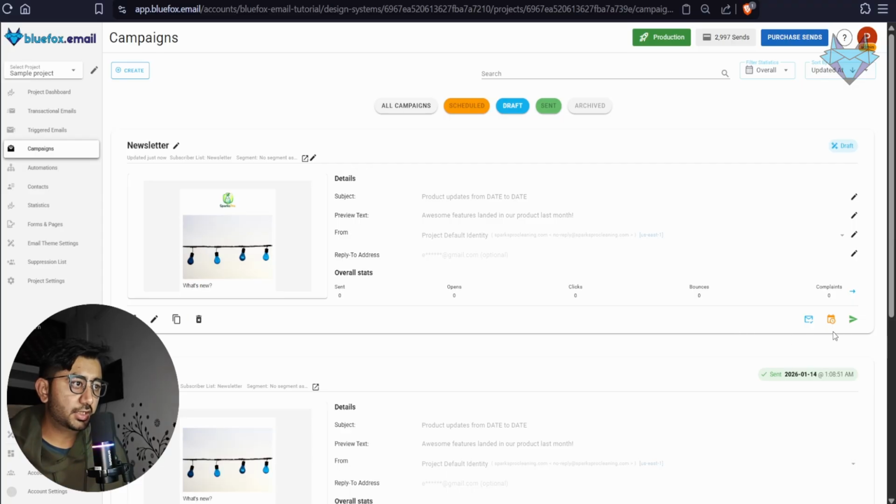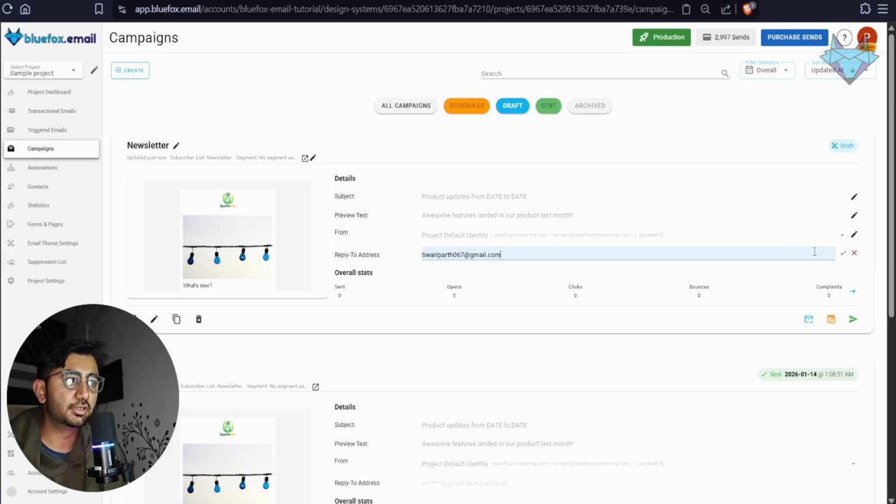Now, after I do that, before sending, I can customize the reply to address and all of this stuff. You can do that if you want to. Just click on edit button here. You can add whatever email you want to add. For example, I will add my personal one. Hit save. So yeah, the reply to address is now this particular email. Likewise, you can customize all of these. Just hit edit and you are good to go. But I will just keep it as it is.